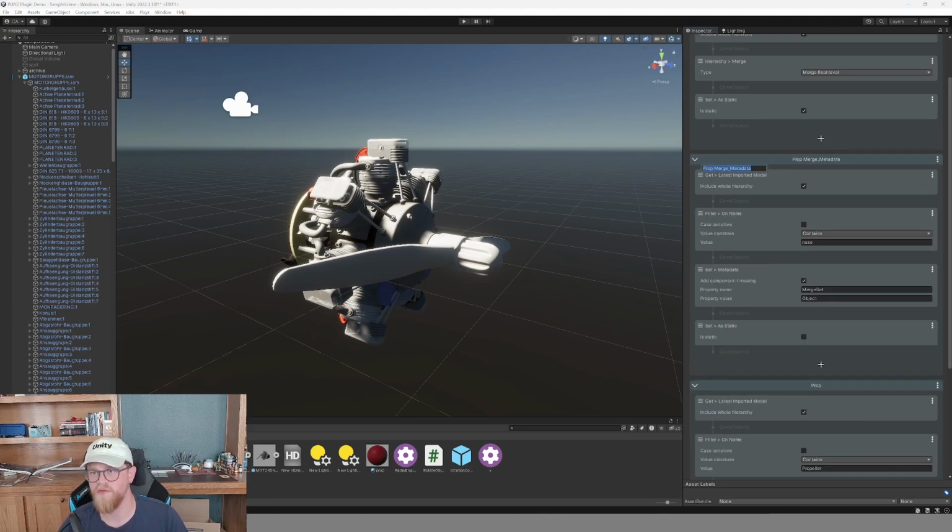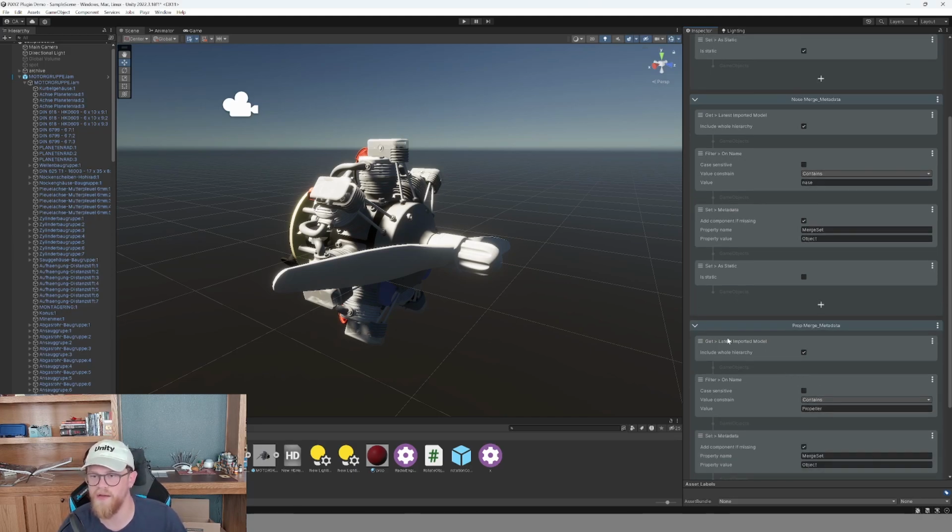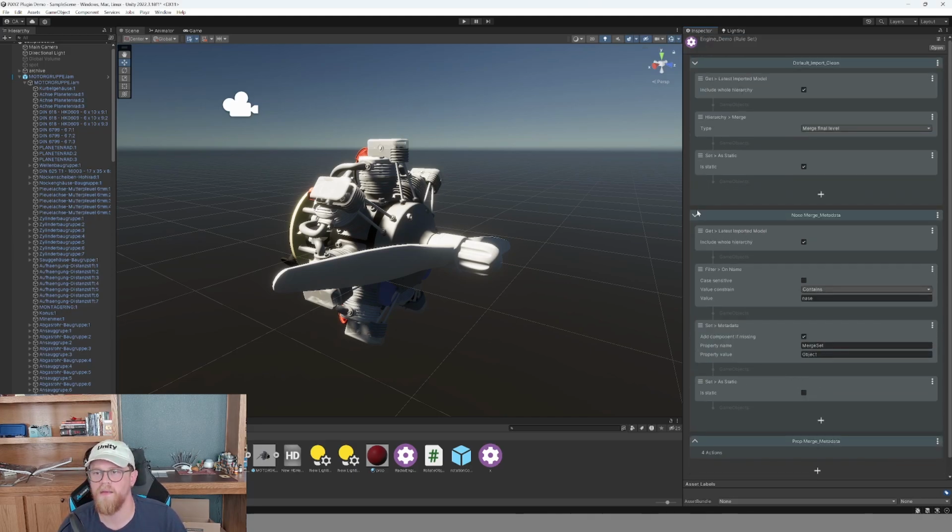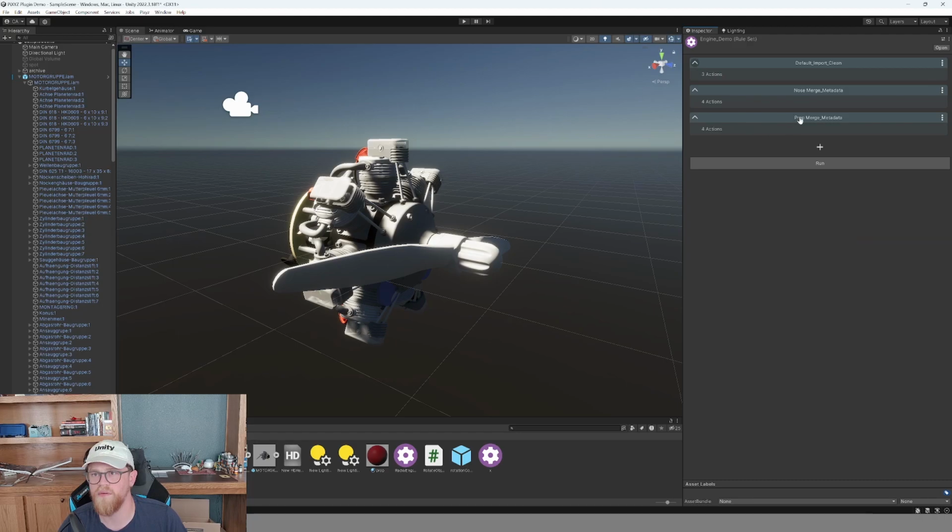So we want to change this actually to nose, merge metadata, because that's where we're applying this. And we want to change this to prop, merge metadata, where we're applying it there. And I'm going to put these down just a little bit. Let's go ahead and just run it to see what we have.